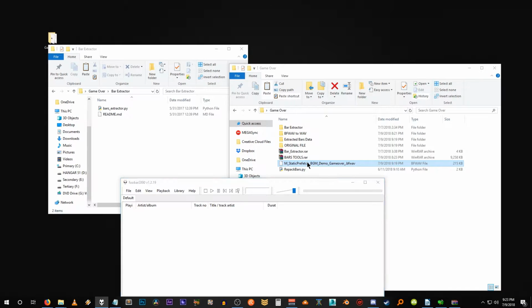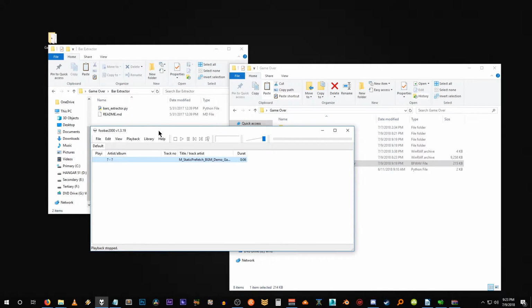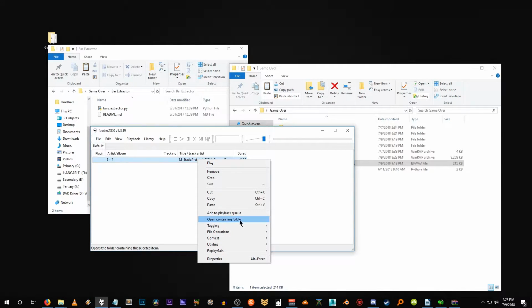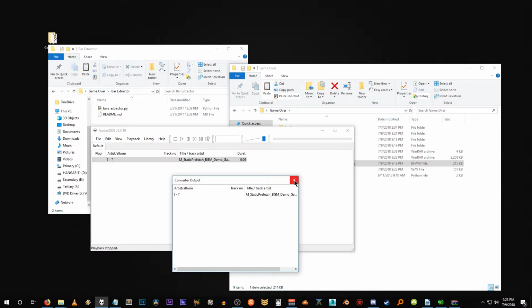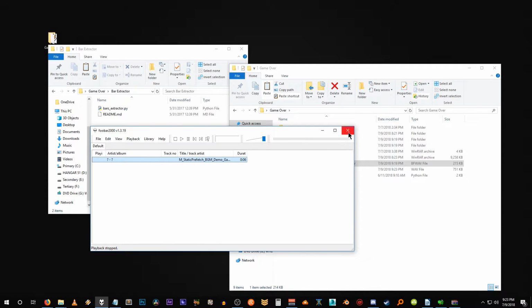Let's bring this bfwav file into Foobar 2000, and of course the plugin is already installed. All we want to do is right click on the track, go down to convert, and choose default. And then of course we want to go to our testing directory and save this file out, and there it is, .wav. It's going to convert the bfwav to a .wav. Hit save. And then we can close out this dialog box and then close out Foobar 2000.